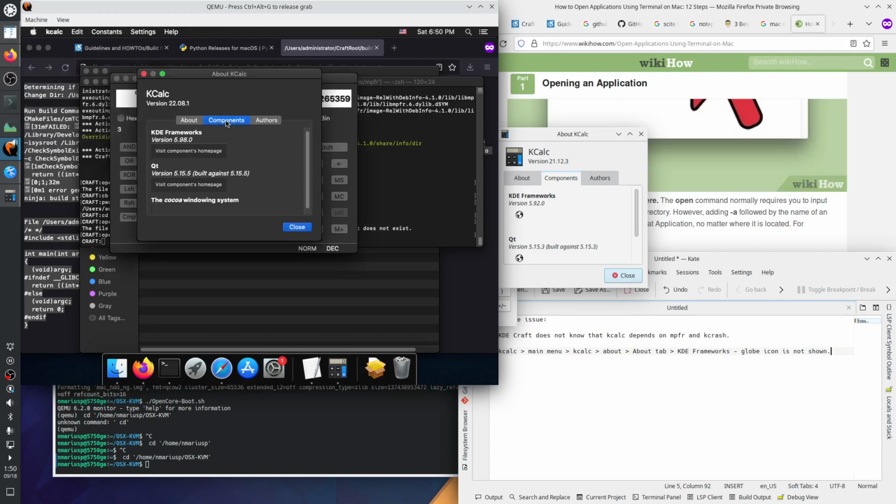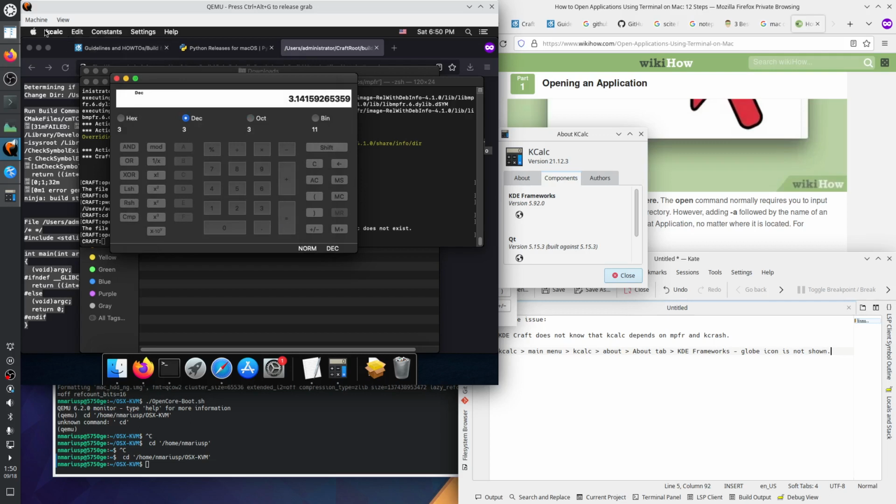Components. Authors. Okay, so that's it.